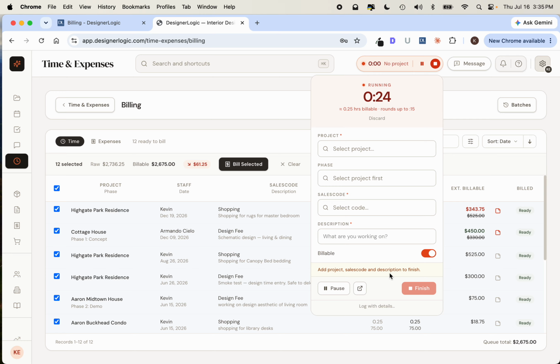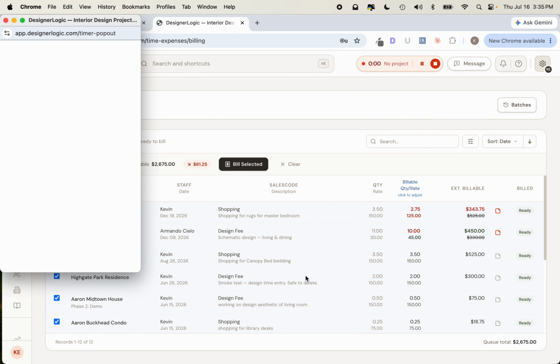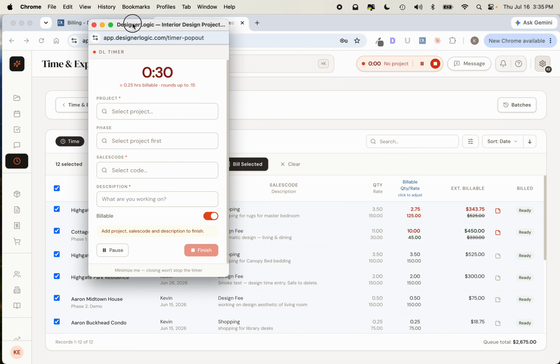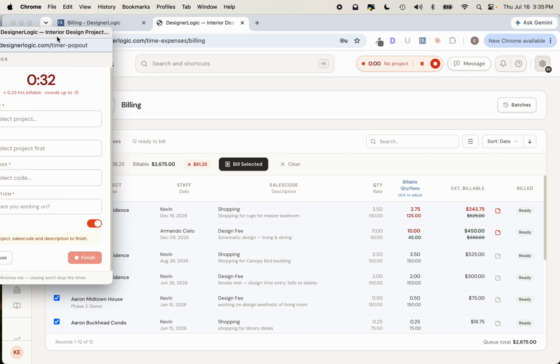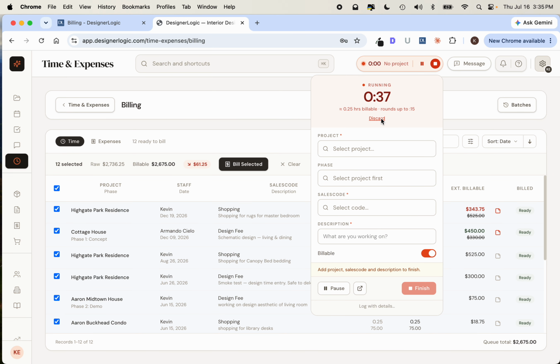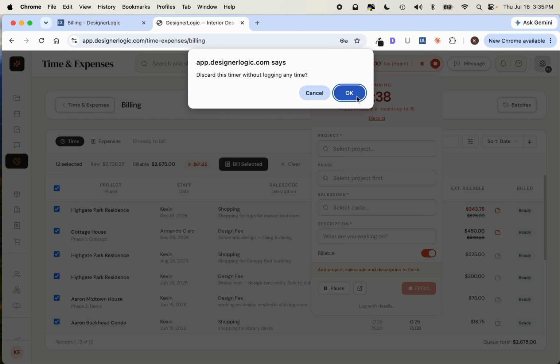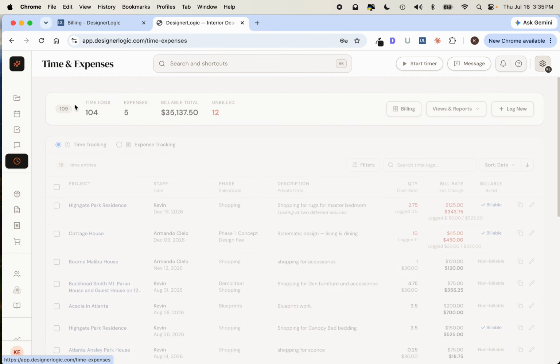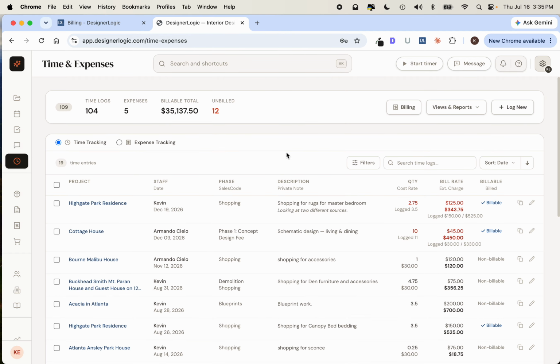You can also use this little button here to detach it if you want to just put this over on the side and keep working and just use this little timer to bill on and off all day long. It's very helpful. And if you want to discard it, just hit discard, and it will basically remove what you were doing. And so that is the main things about the time billing.